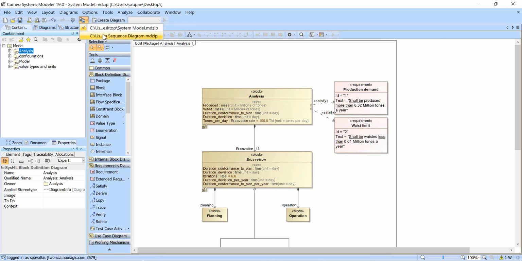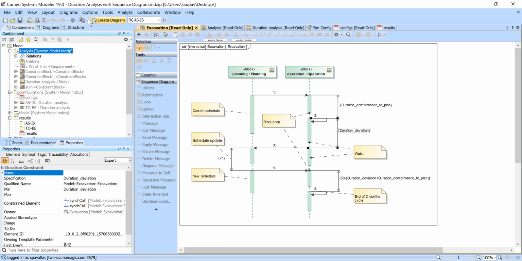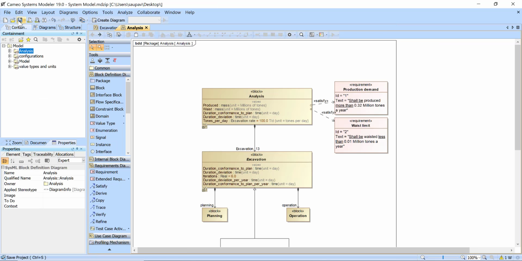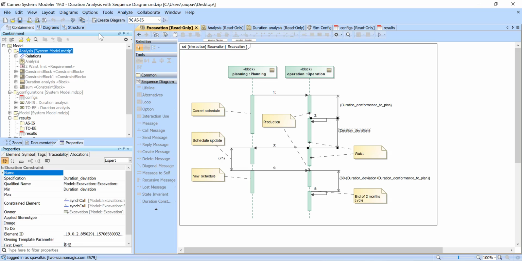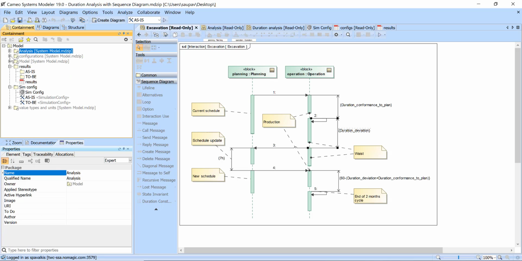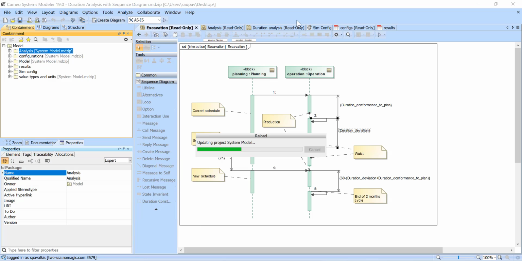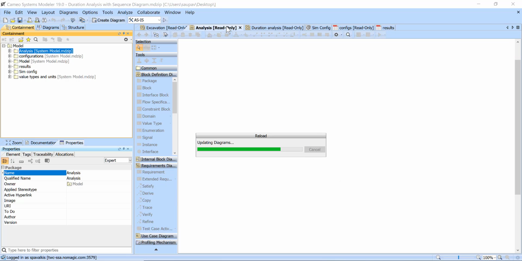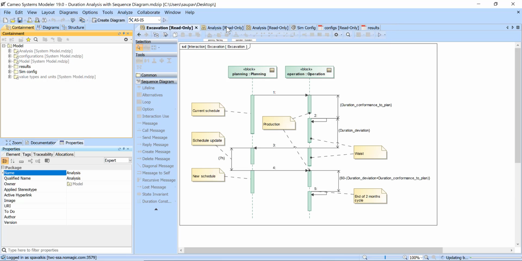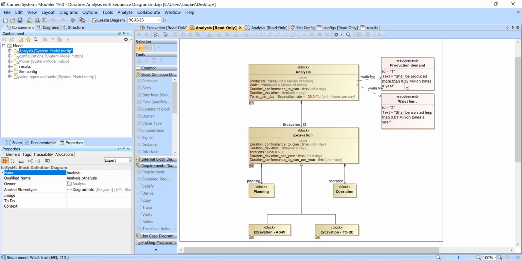So now I'm switching to that other project. Actually, before that, let me save those changes, for example this requirement change. I will switch to my new project, and this project is using this system project. So I will refresh project usages and reload in order to see updated information. Let's check that. Everything got updated. Let's see that the requirement is updated.